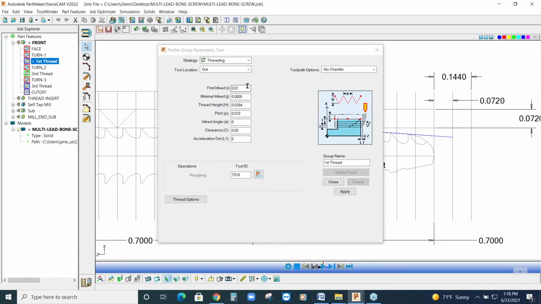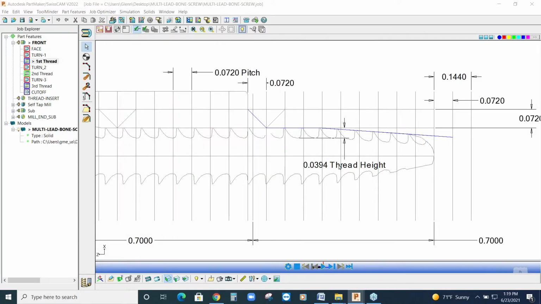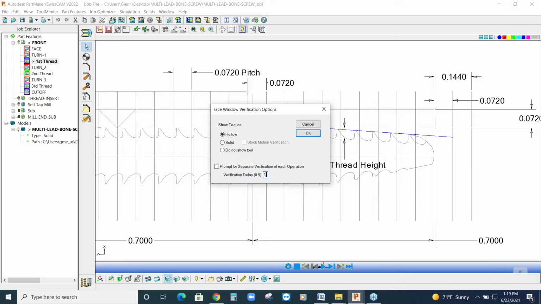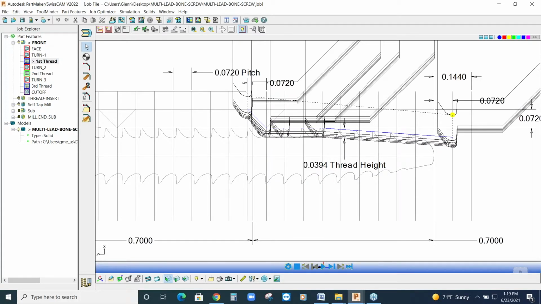So now we have our first infeed. Minimal infeed thread height, just from the bone screw itself, is 39.4. My pitch, 72. Infeed and acceleration are set to 0. If we verify this, what we have done differently in this is we've used a custom thread shape on this.